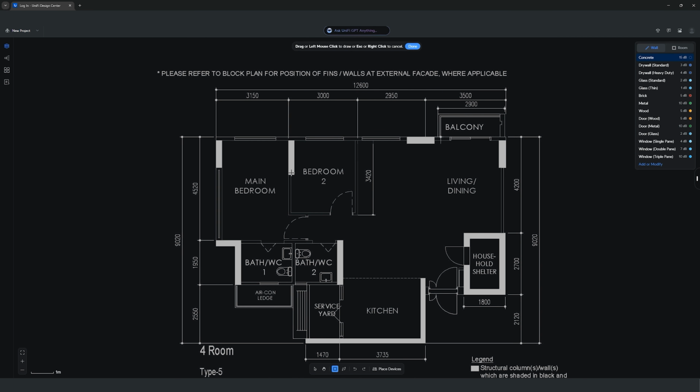We'll use concrete wall for structural walls. These are typically shown as thick black lines in the HDB floor plans. The remaining walls between rooms are usually partitions, so we'll select drywall standard. Just pick the wall type, left click, and trace along the floor plan. I'll fast forward this part to save time. Don't forget to draw the doors too, since Wi-Fi strength is very different when doors are closed.